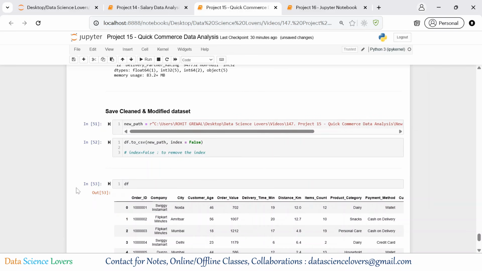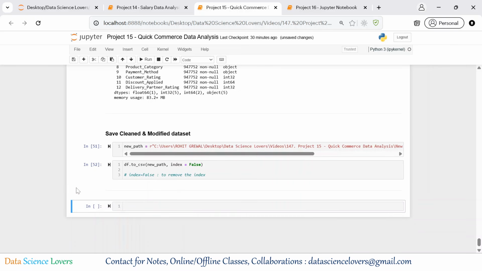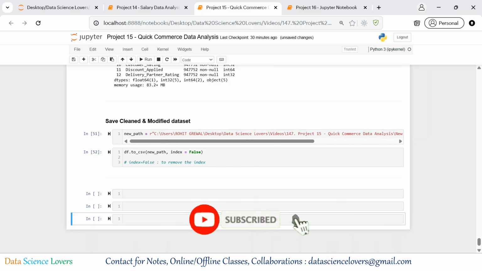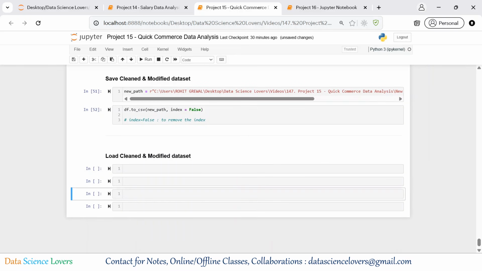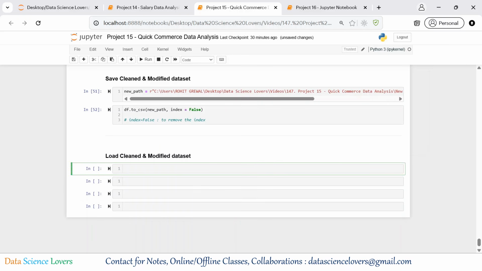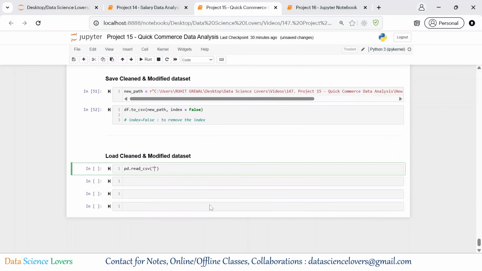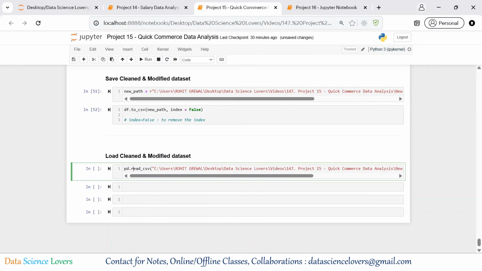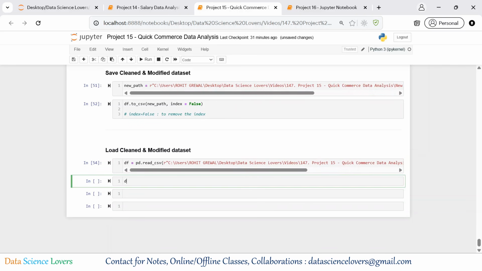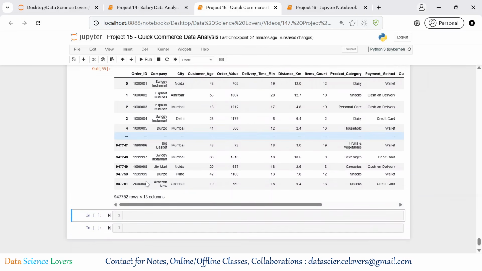But in case you will work in a new notebook later, then you have to load this dataset again. Here we will load the cleaned and modified dataset again in this Jupyter notebook. To do this, as you all know, pd.read_csv, and here we have to pass the file path. I will copy its path and paste it there. You have to pass a small r here, and we will save this in df. Run this. The file is loaded, and this is our final data set.